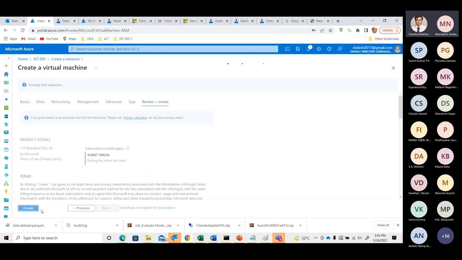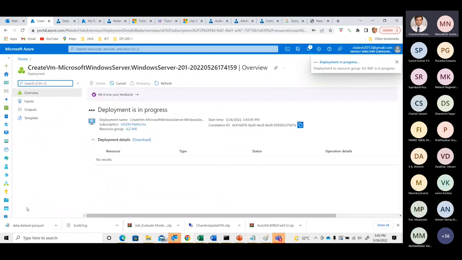Okay, clicking on review plus create. And now it will start creating that virtual machine. Cost is very less. I have selected a very basic machine, 9 rupees per hour. Okay, so clicking on create. And now within the next 1 or 2 minutes, it will make this machine ready. After that it will take 2-3 minutes to make the operating system ready there. So within 3-4 minutes, it will make the machine ready. So that's how within very little time, we can create a machine.